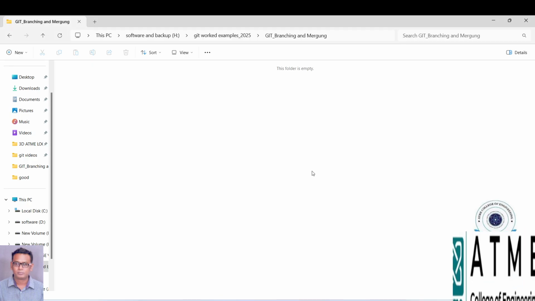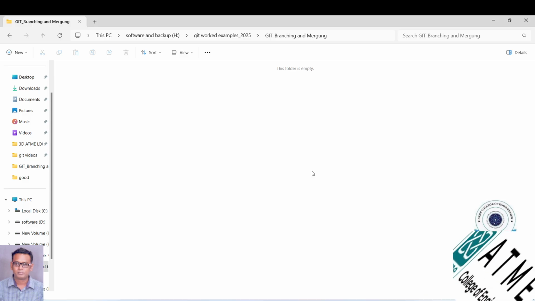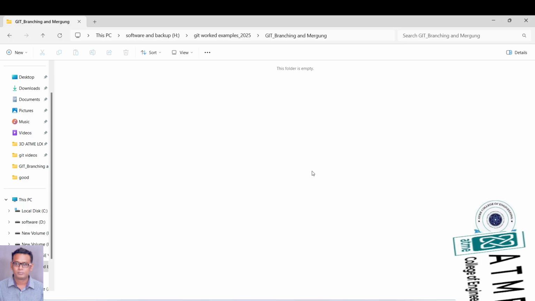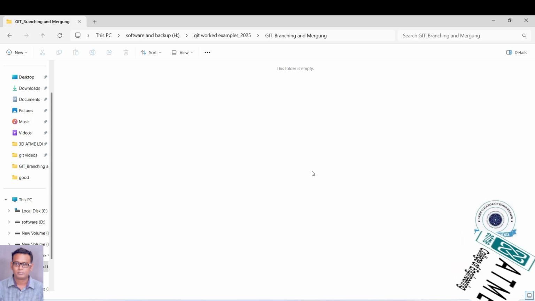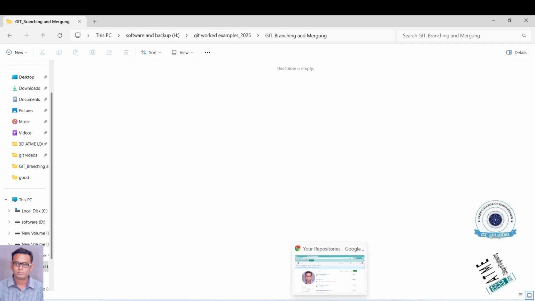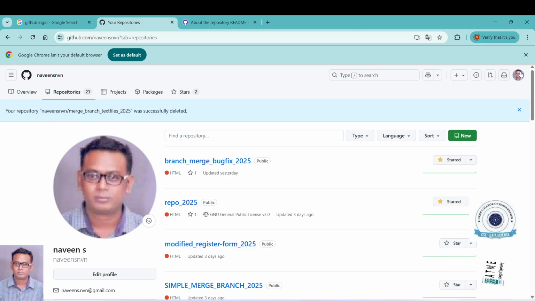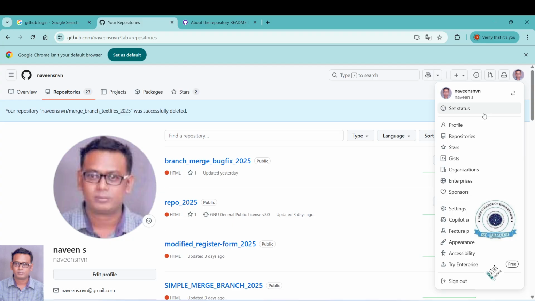So today I am going to demonstrate how to use branches and how to merge branches, single or multiple branches, into the master branch, and show them practically in a demo. So I'll go to my GitHub account. I am already signed in. Go here and click on repository to create a new repo.